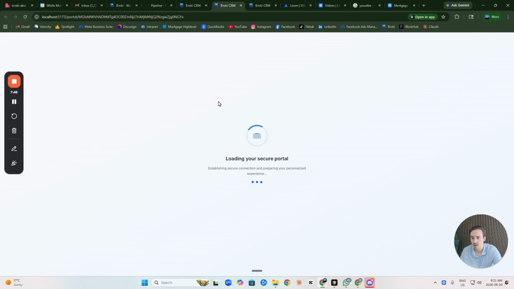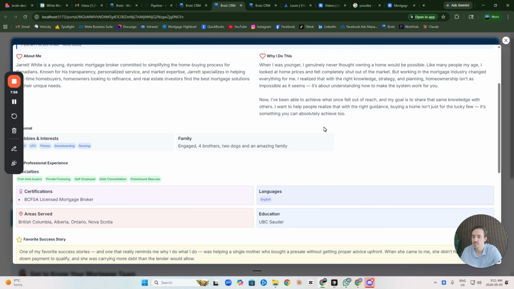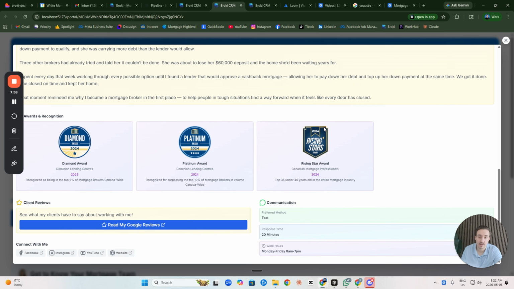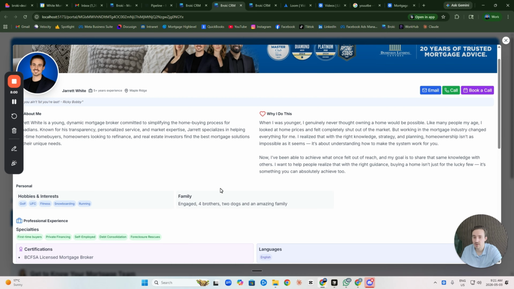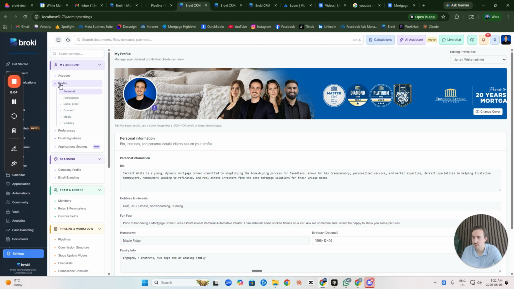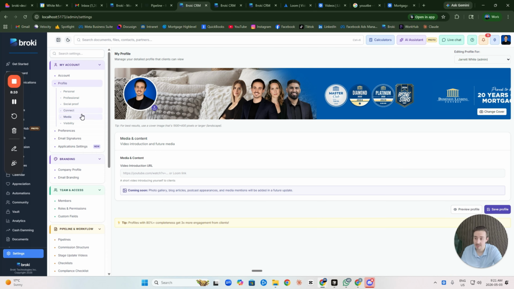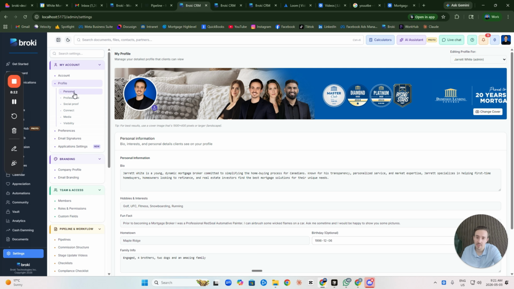Last thing before I hop off this video, the Your Team section, you'll notice that there is this button on all your team members that says About. If the client was to click on that, it opens up your personal profile. It's just an added touch. And to configure this, you go into your settings, profile, and then there are all these tabs: personal, professional, social proof, connect, which is all your links and so on. Fill that out, and that is what gets published to that portal.